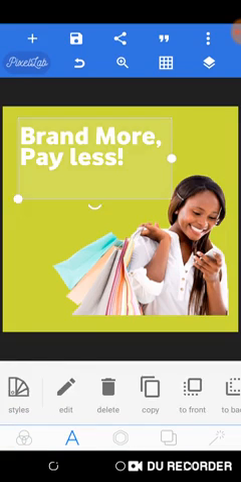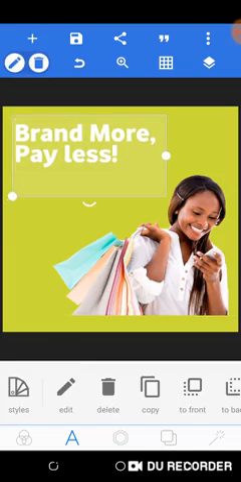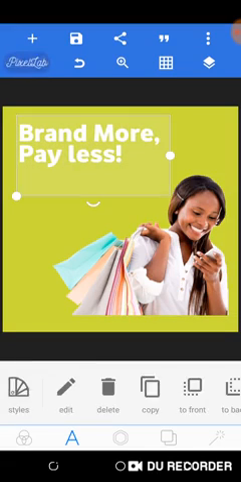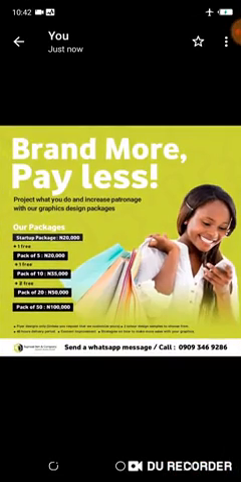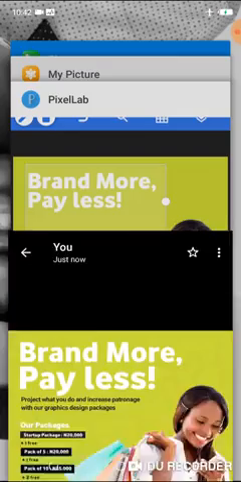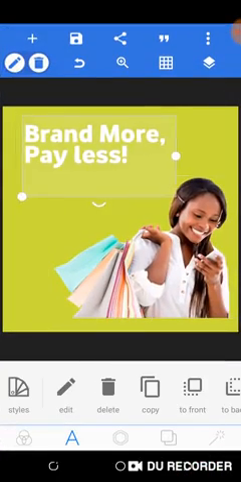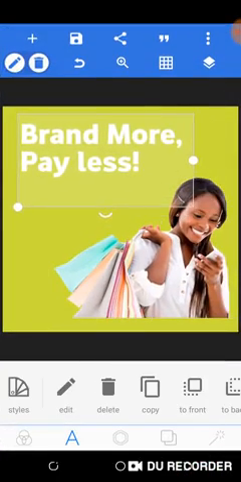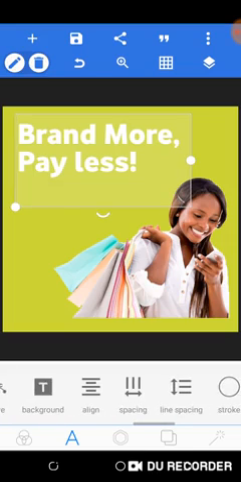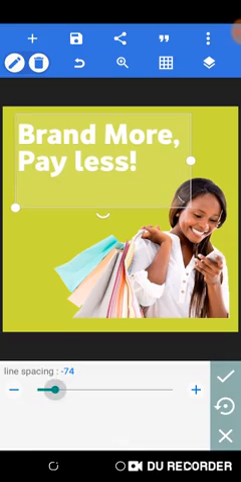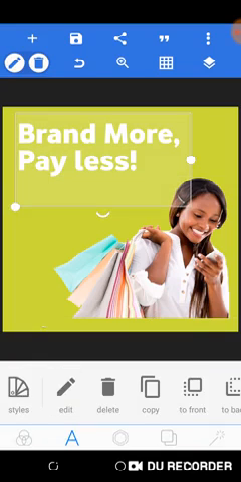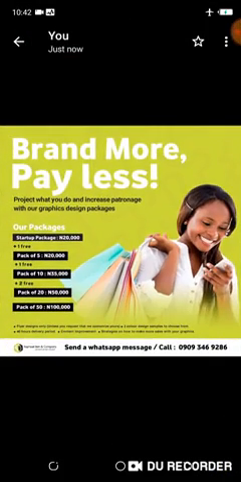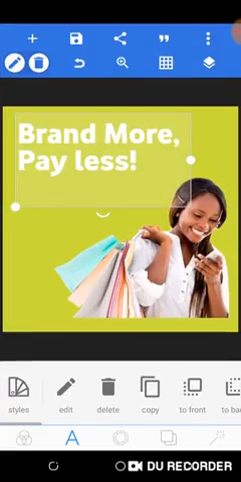So here it is. Brand more, pay less. Alignment is key. And what's the subtitle or subheadline? Project what you do and increase patronage with our graphic design package.